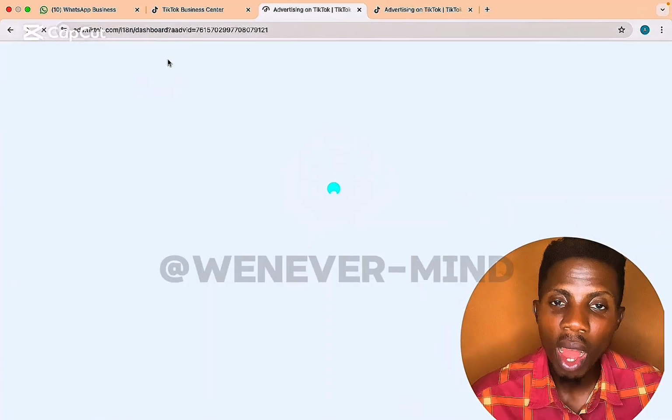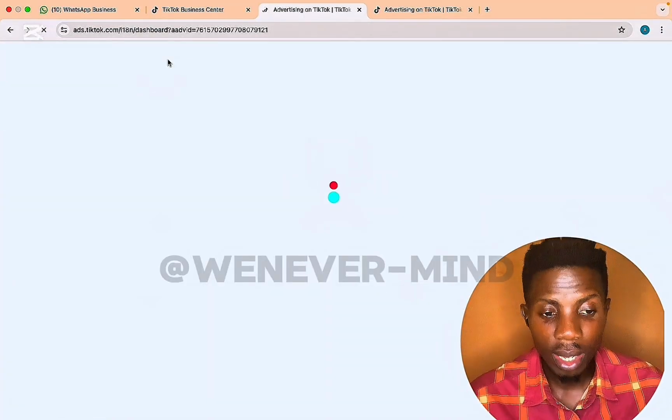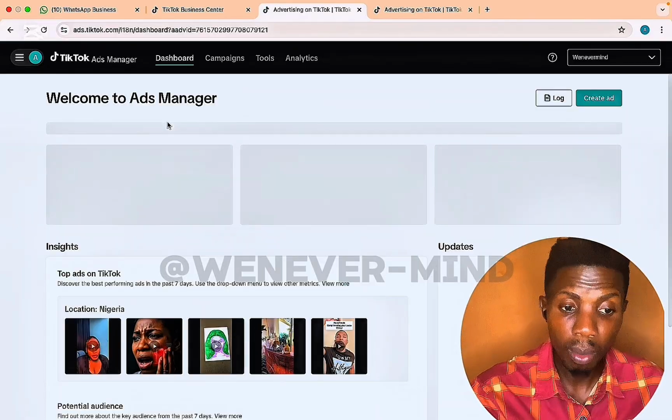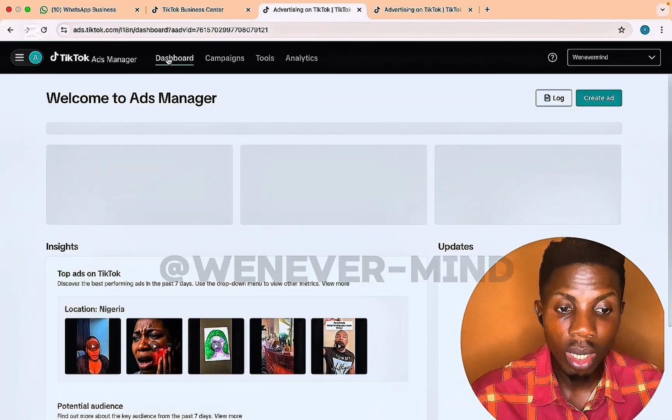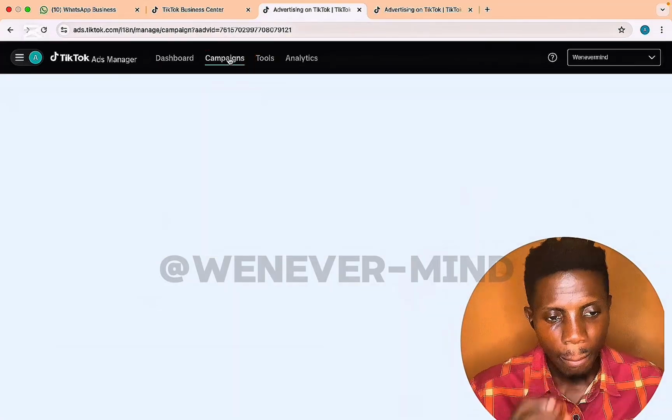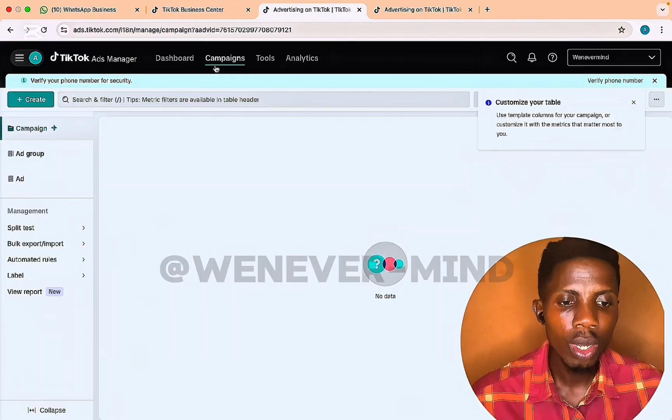So now, how to run adverts. As I said earlier, this is our welcome to Ad Manager. This is our front page, right? Which is the dashboard. So we have to click beside this, which is campaigns. So you click on campaigns. So when you come to campaign, what you need to do is to click on this create.